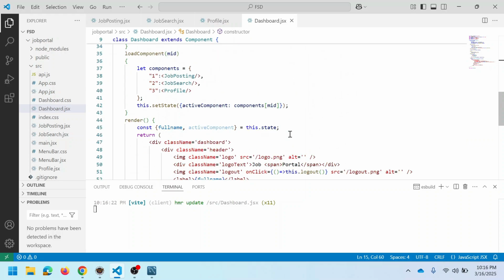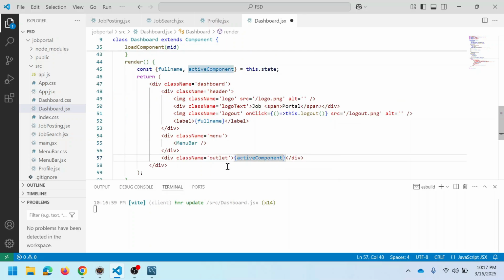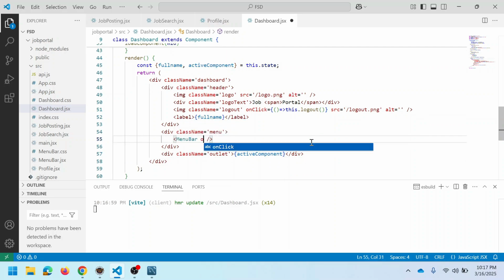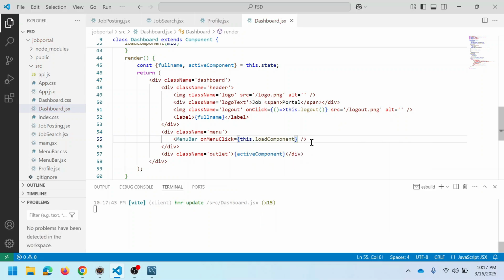Then go to the render function and find the division which was created to display the component on the front end. Replace the static text outlet with the value of the state activeComponent. Then pass the function loadComponent to the menu bar using props. So create a prop onMenuClick equal to this.loadComponent. Then save changes on Dashboard.jsx.